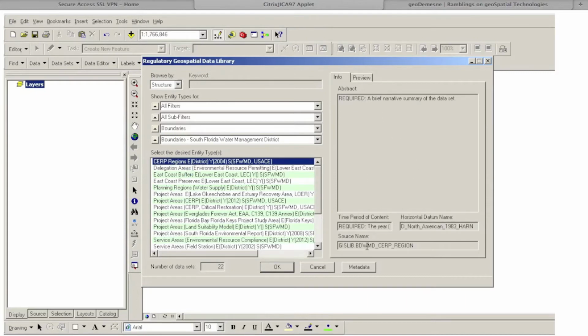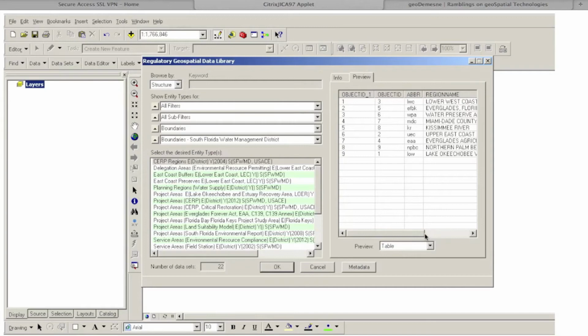and then if there's metadata, the metadata will be presented over here, including the time period of content and horizontal datum, and also the source name as to where this thing is coming from. And so you can see that we're also following the SDSFIE convention on the SDE server. So BD stands for boundary, WMD stands for water management district, and then the actual feature name is SERP region. We also provide a preview of the attribute table. We pull out like the first 20 records just so that you can see the fields.